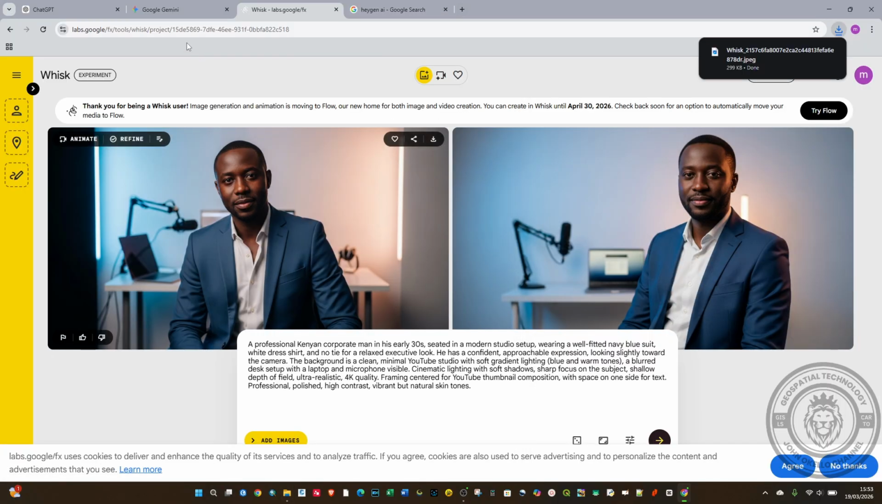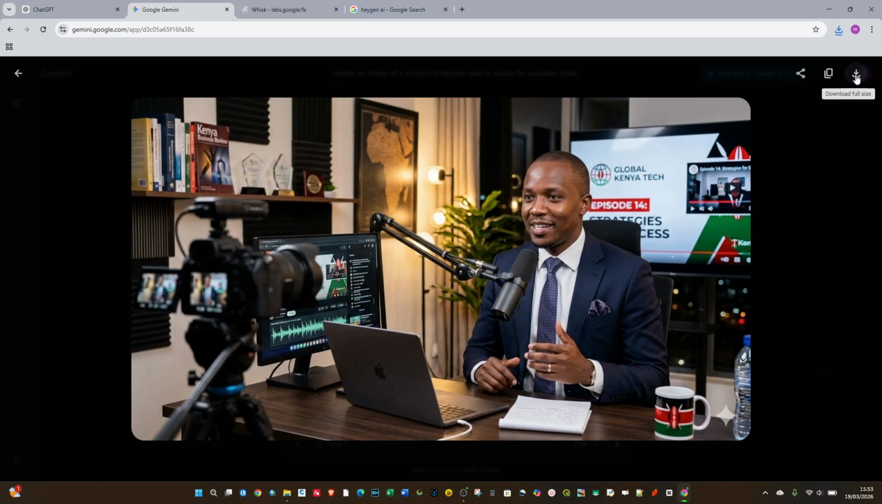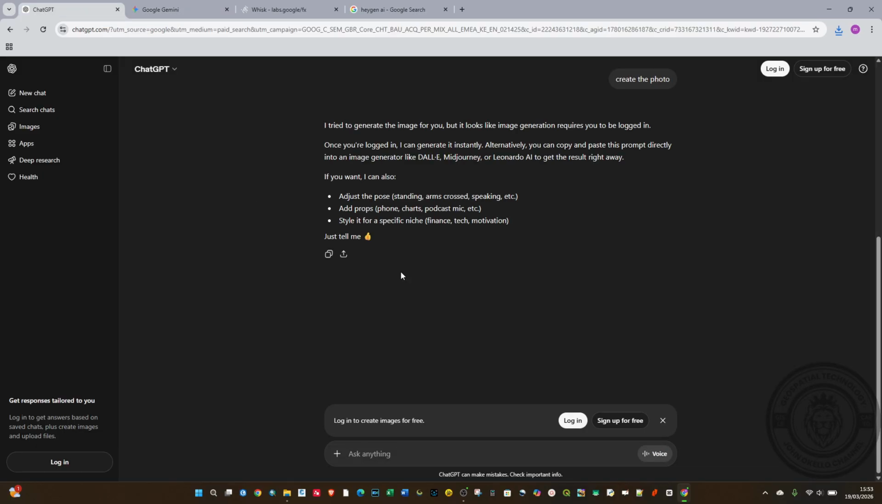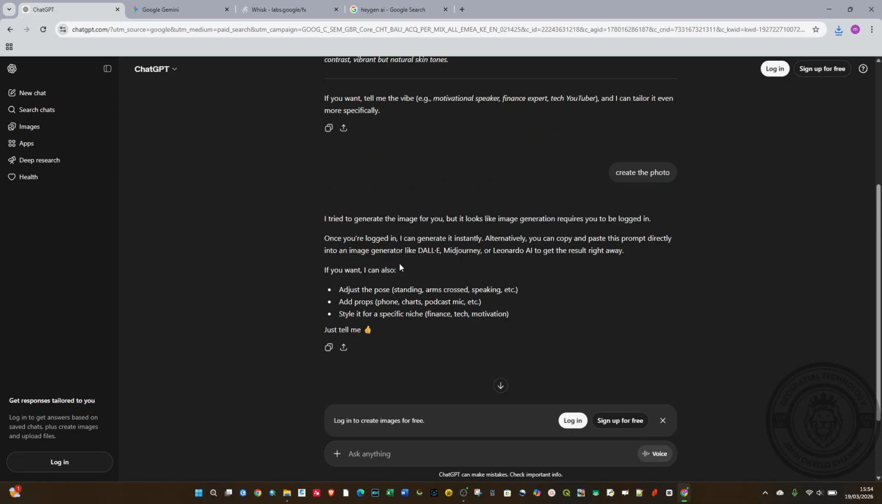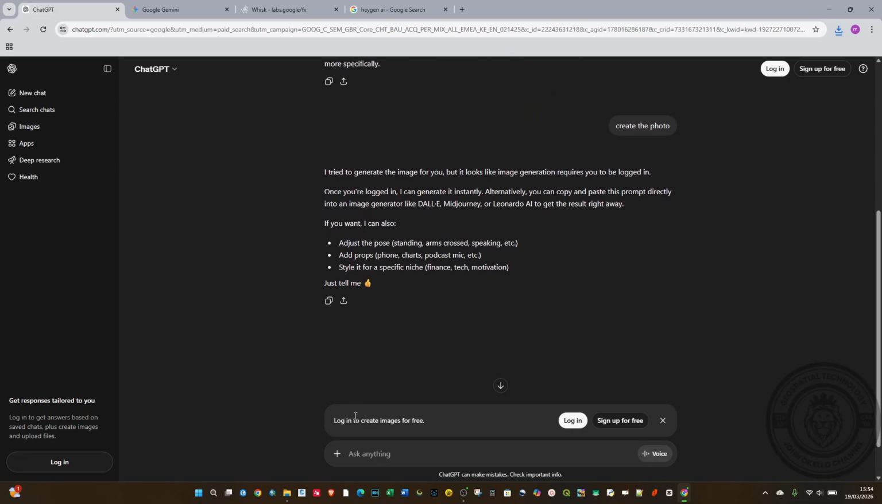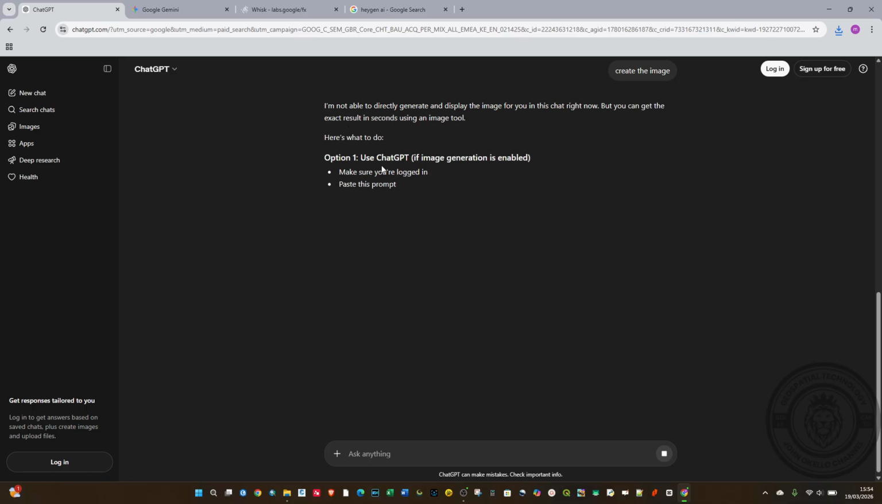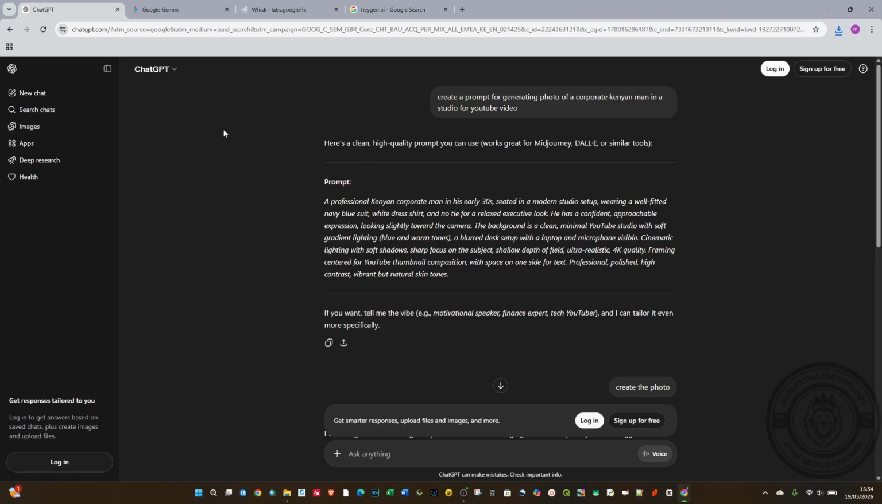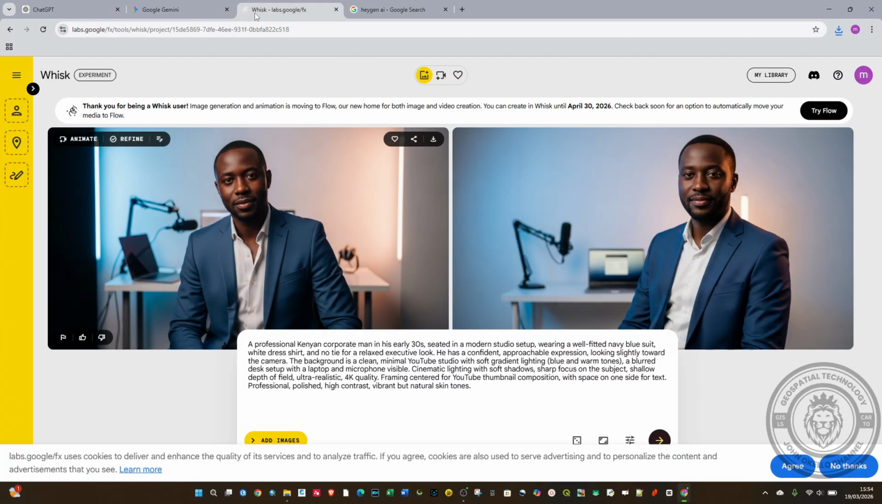Also, let's see what we have in Gemini. You can also just download that if you want to. I think ChatGPT has some issues, so let me just use what we have.